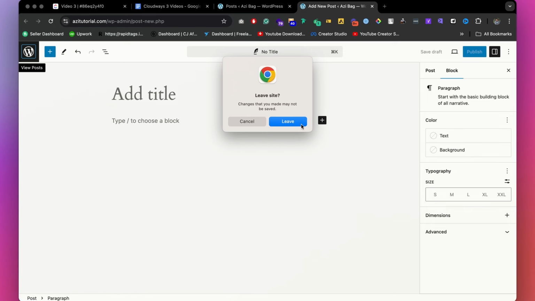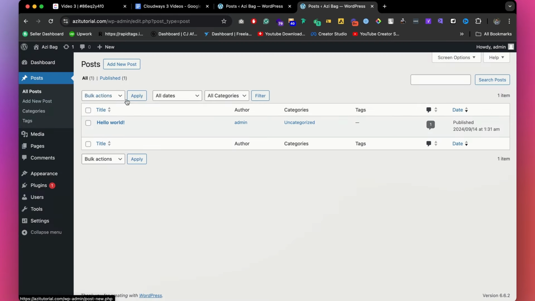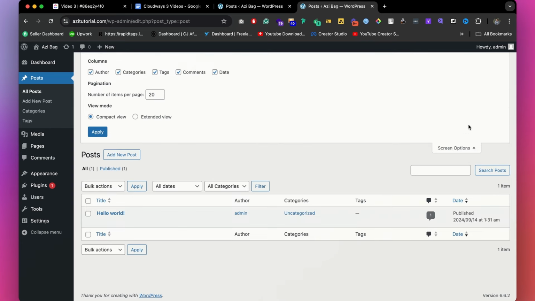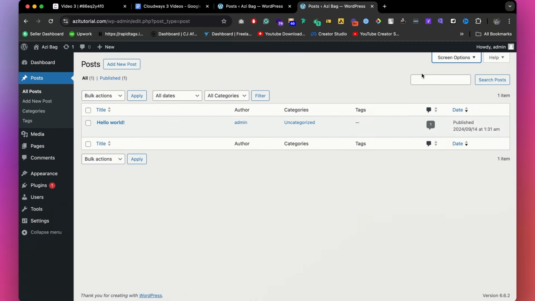I want to leave it. And now here you get to see a few more options. If you click on Screen Options, you get a few more settings at the top. You can disable some of the settings, or if you don't want to, you can definitely try this after watching the video. Now you can select all of them and move them to trash. You can edit them all at once.